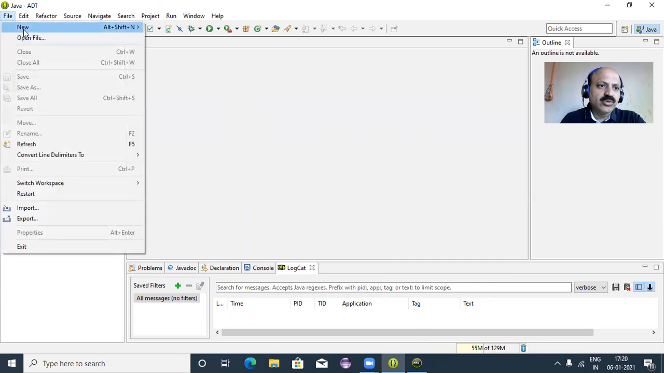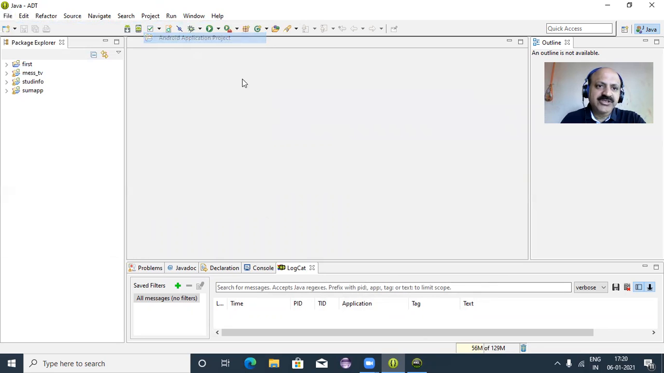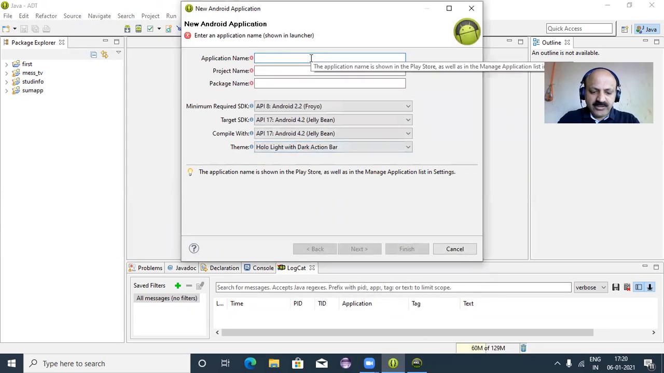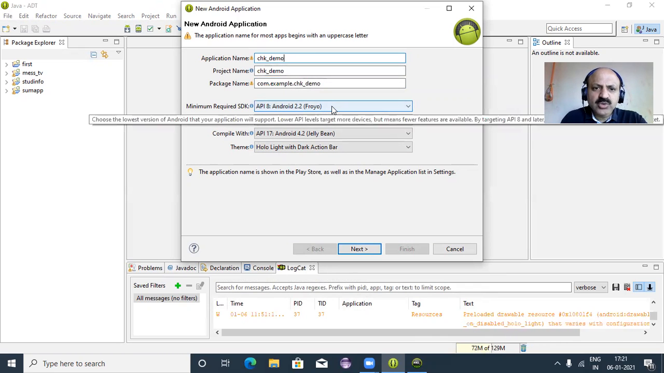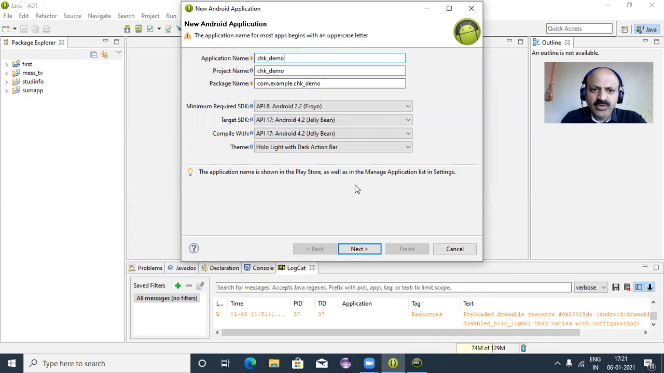So in the File menu, take New and Android Application Project, and here we can use CHK as checkbox demo. So CHK underscore demo, so we can easily identify. Yes, here you have to press the next button.